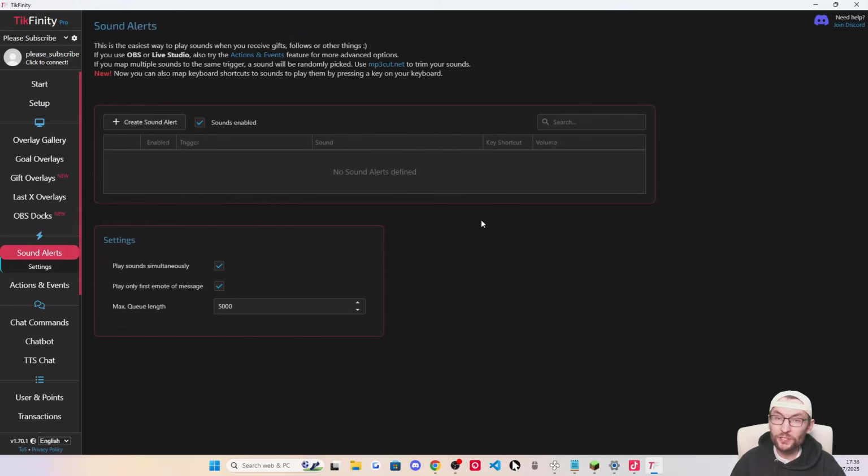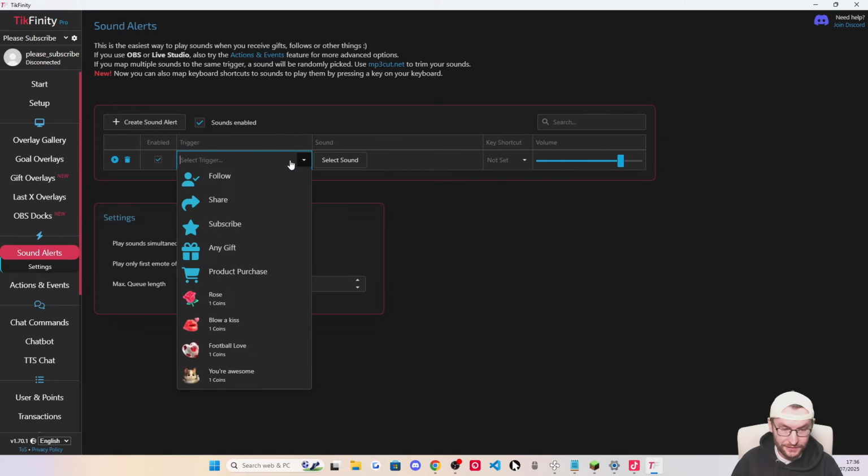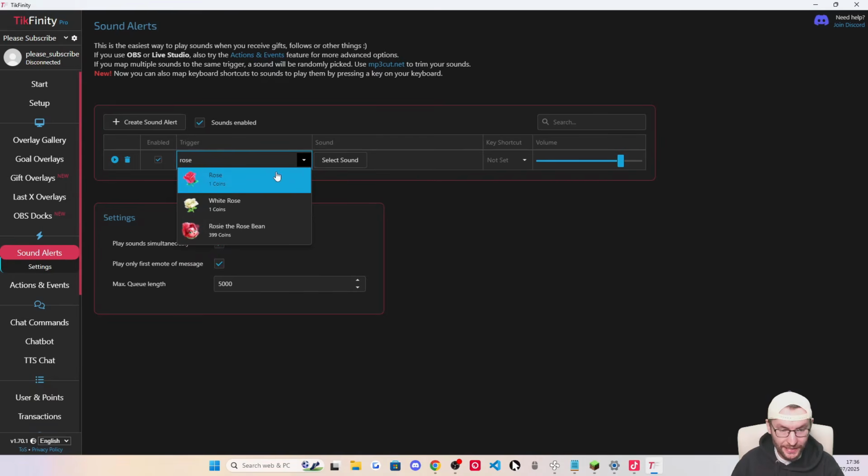Now, I will put my longer TikFinity guide in the description because there's a lot of things on TikFinity, but the other most important page I would say is the sound alerts page, where your viewers can trigger specific sounds based on certain gifts. So if I create a sound alert, and let's just do the rose, you can type in any gift name. So let's play a sound based on a rose.